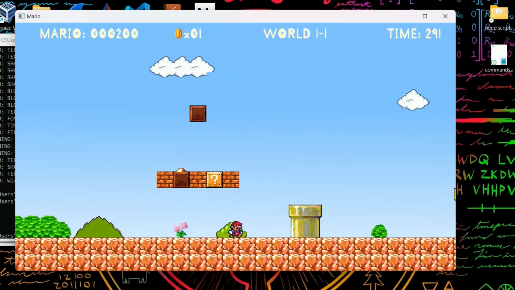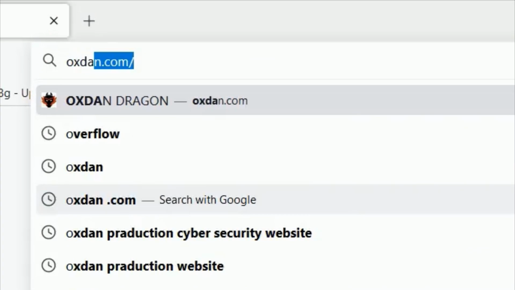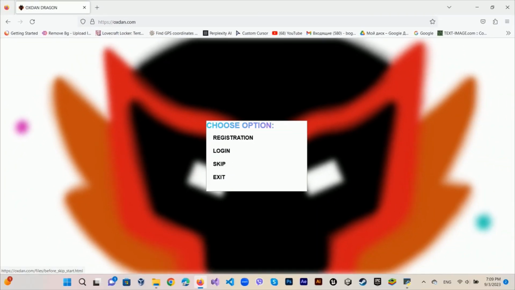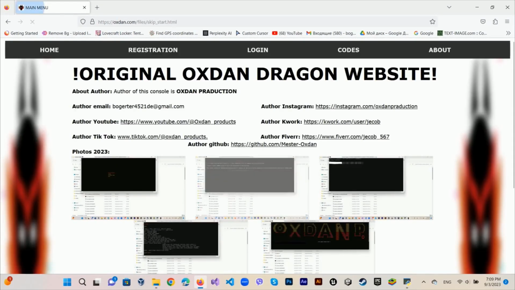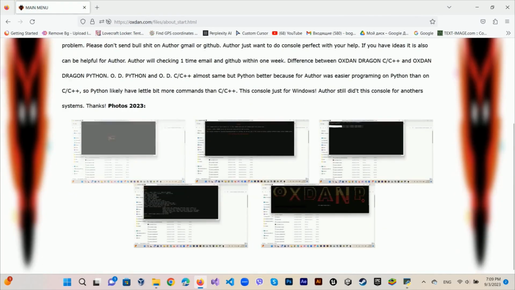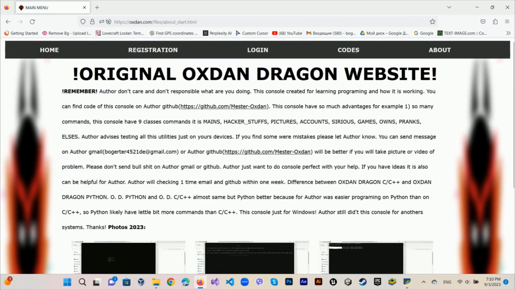Now the main question, where can I download it? Simple answer for a simple question, just go on Google and type oxton.com, a website only for laptops, the link will be in the comments. There click on skip, and there you can press the download button to download this command line on C or on Python, it doesn't matter.